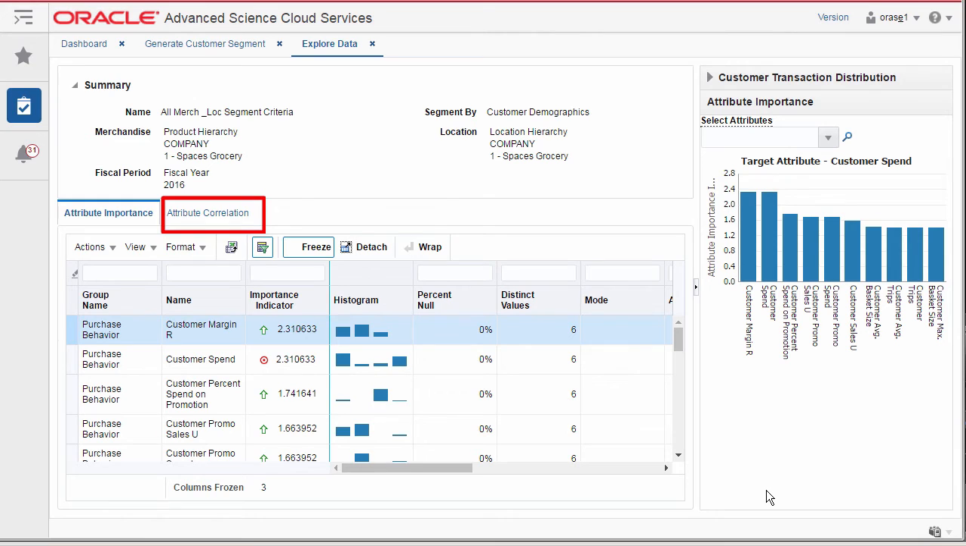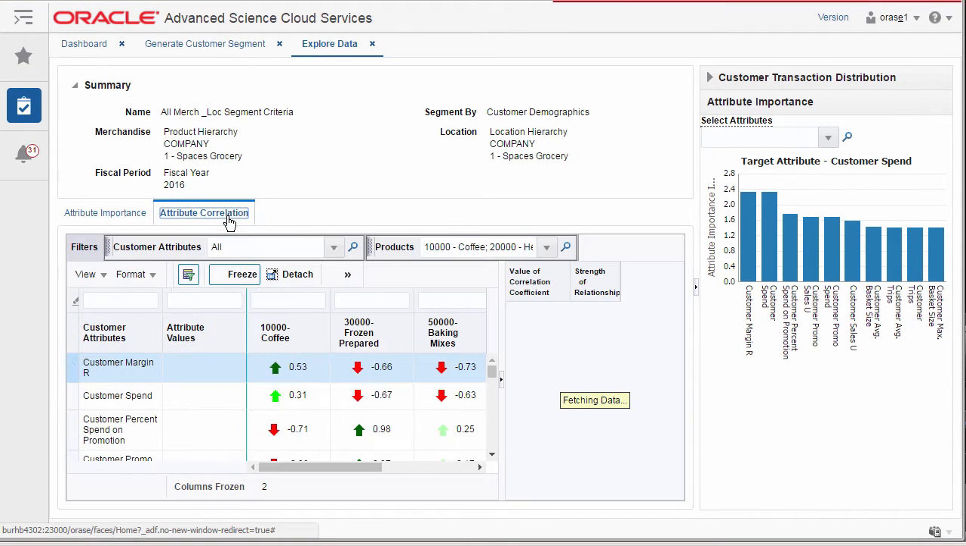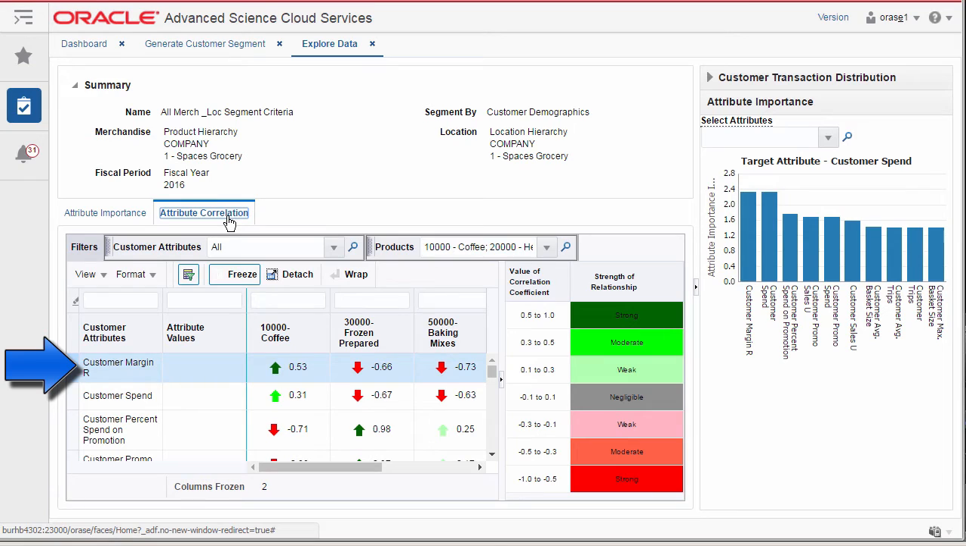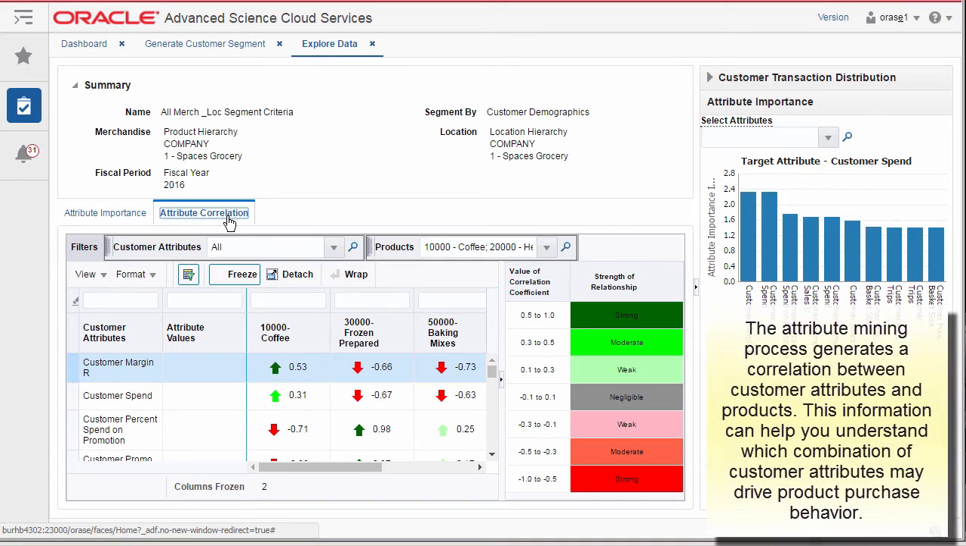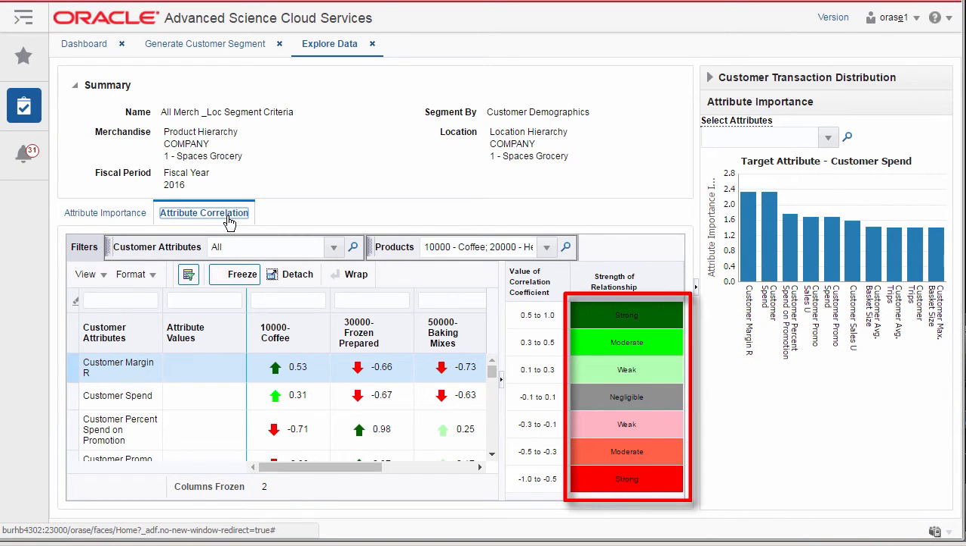In the Attribute Correlation tab, the correlation matrix displays attributes, attribute values, and correlations between customer and products. Each cell in the matrix provides a visual indication of how attributes are correlated, along with the correlation value. The attribute mining process generates a correlation between customer attributes and products. This information can help you understand which combination of customer attributes may drive product purchase behavior. Various colors indicate the strength of correlation among attributes, with -1 and 1 indicating strong association.